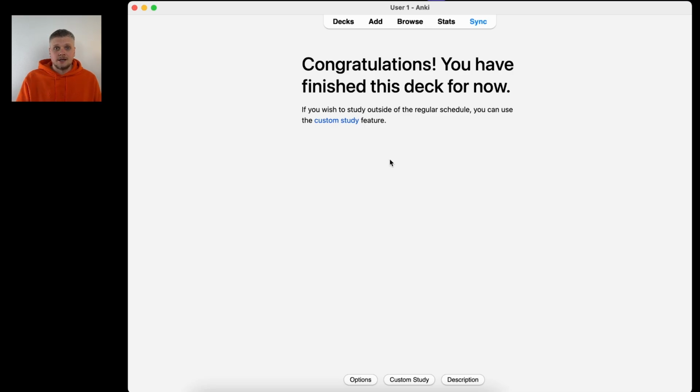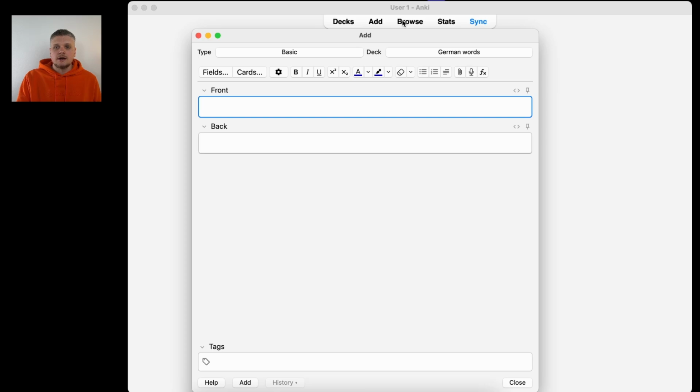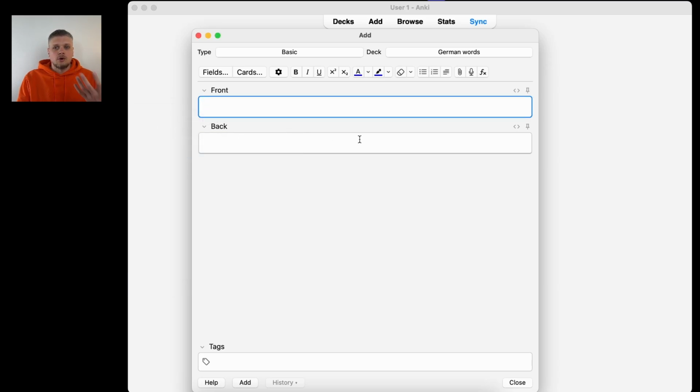So let's add some. We click this Add button, and we will start with the basic card. Anki already has some set of predefined types of cards. You can click on this type button here, and you will see this list. Later, I will show you how to create your own type, but let's start with the basic one. A basic card is just something on one side and something on the other side. And once you click the Add button, you will create one card in your deck.